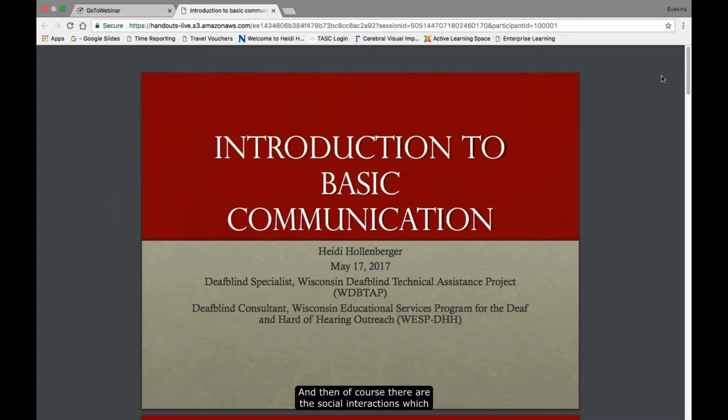And then of course there's the social interactions, which includes eye contact, pointing, getting you to engage in a sort of joint attention where you're both focusing on the same topic, in air quotes, because a topic can also be an object. It doesn't have to be a verbal topic. And then seeking additional information, as I mentioned before.